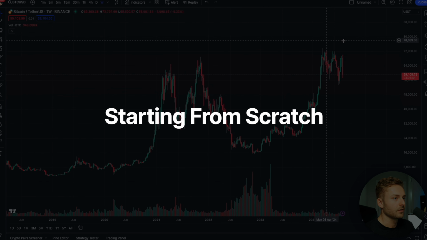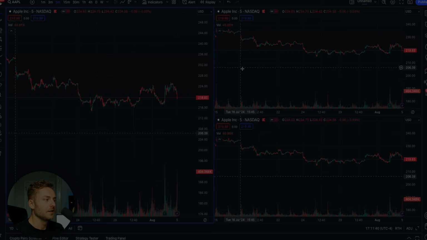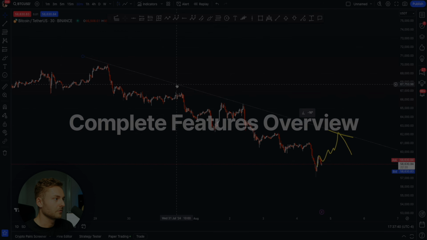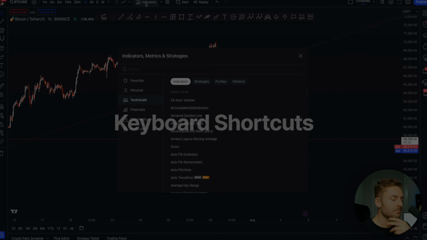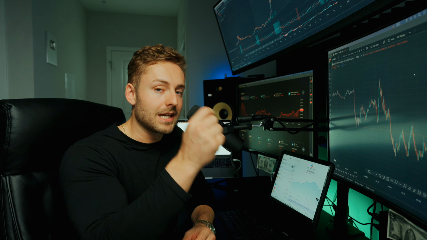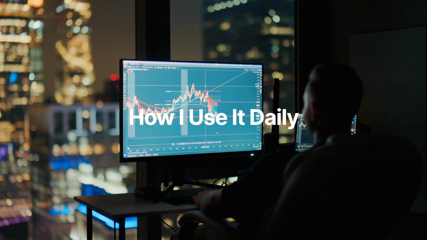So I'm essentially going to be setting up TradingView from scratch to show you how and why I do it. I'm going to show you things like general layout, color theme, chart style, customization, as well as a complete features overview so you know exactly what everything does. Then I'm going to show you how to set up an organized workflow for your trading. Then I'll show you all the tools, indicators, and keyboard shortcuts that quite frankly make this so much easier. Then at the end, I'm going to show you how all of these things come together and show you a little bit on how I use this on a daily basis.